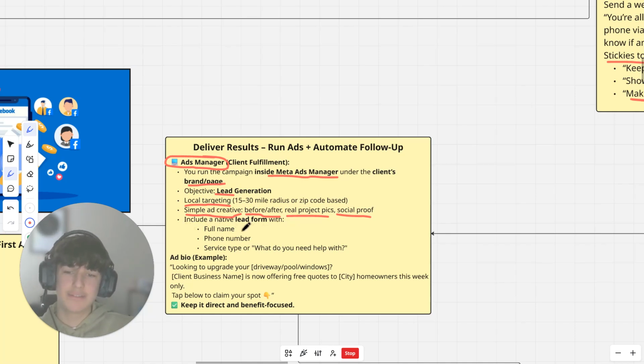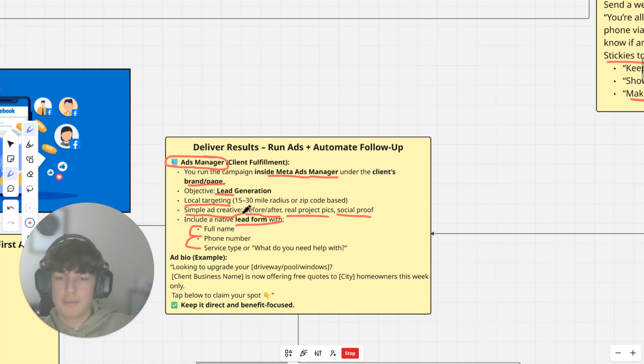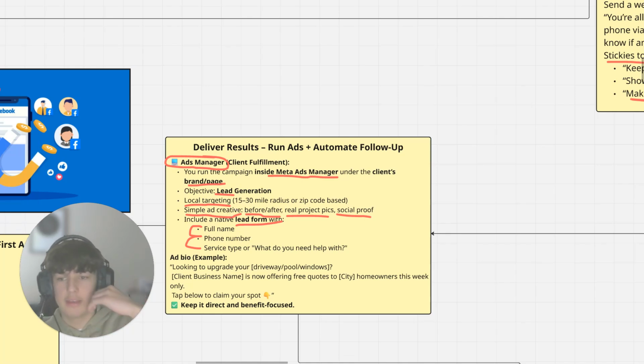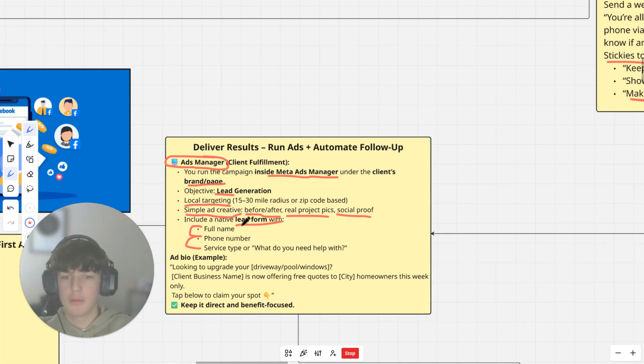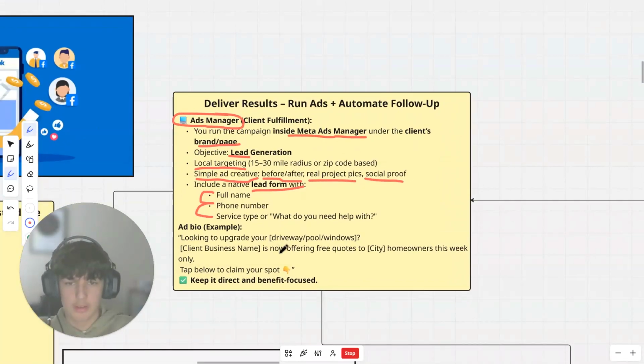include a lead form with these things: full name, phone number, and the service type. This is very basic. Okay. This is very broad. This is not specific to any kind of business other than just lead gen, okay? Usually you want to keep it very short. You don't want to have a 15-question lead form to get clients booked into your client's business, okay? They don't want to go through that. You don't want to lose leads because of it, okay? It's just an example of something an ad bio can look like once you're actually doing the ads themselves.